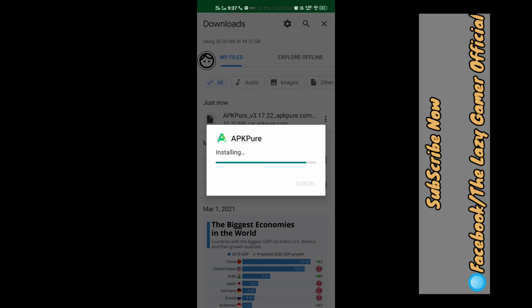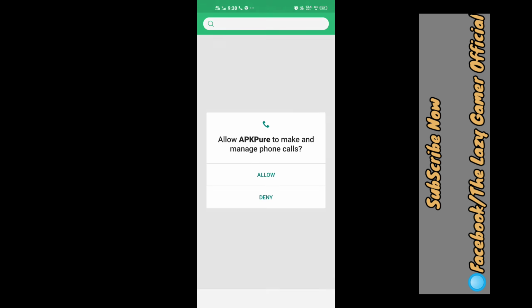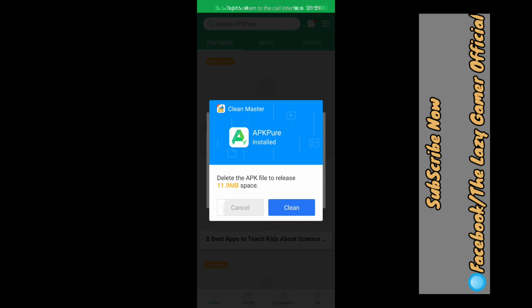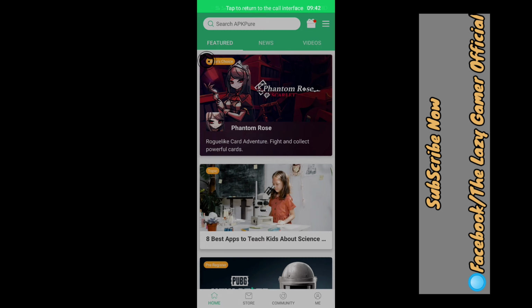It will not harm your device. It is a safe application, guys. You can freely use it, it's clearly safe. Now click on open. It is the best application for games like Fortnite, PUBG Mobile, any game you want to play.